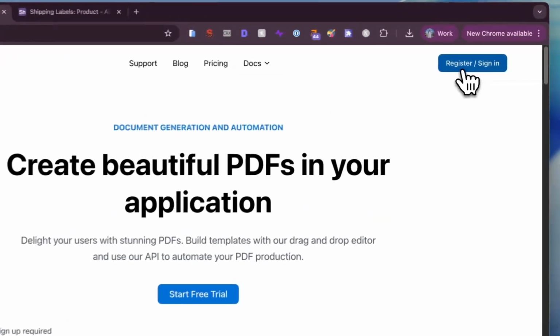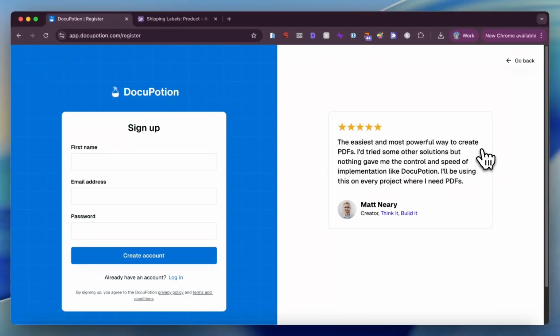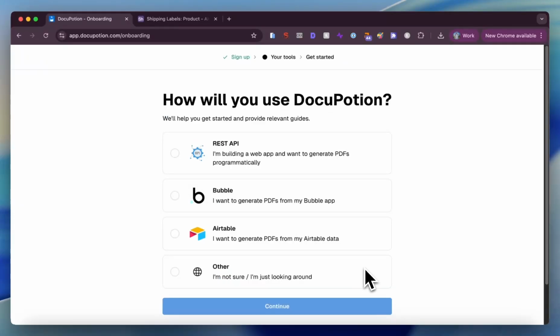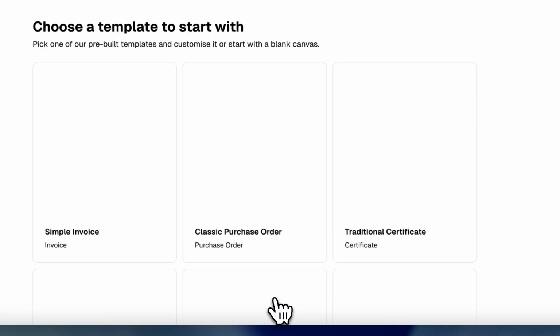So if you head over to DocuPotion.com and click on the register sign in button, you'll be able to sign up for a free account. I'm just going to do that quickly here in the background. Once you sign up for an account, you're going to be brought through a very brief onboarding wizard. I'm going to be generating PDFs from my Airtable data, so I'm going to check that option.